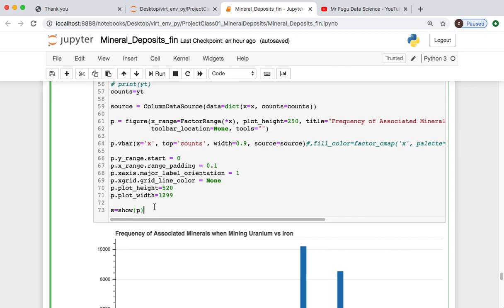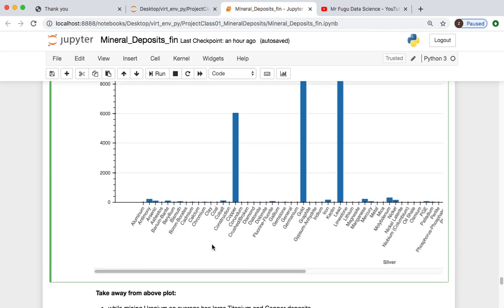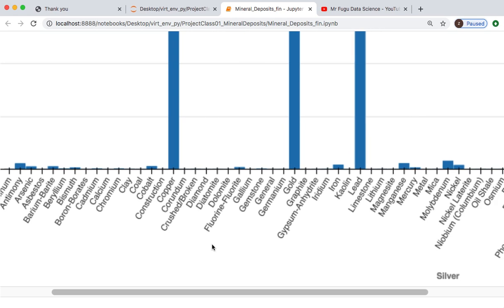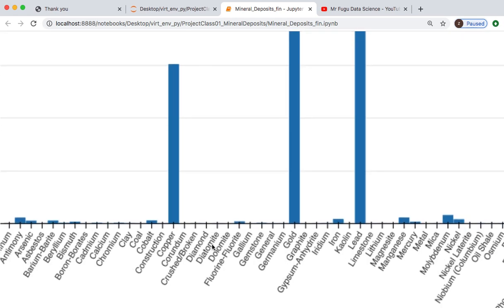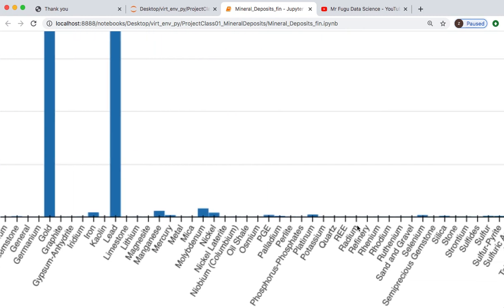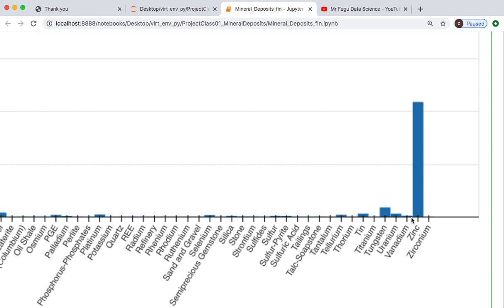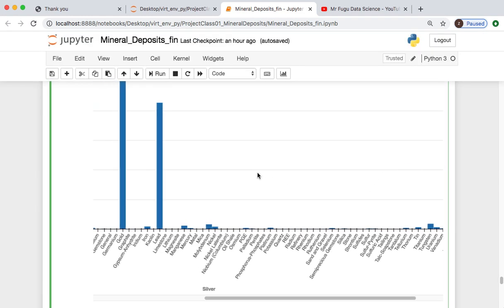And you plot this thing, and you say, okay, for silver, what do I find with silver? Well, these ones right here, you're going to find copper, you're going to find gold, you're going to find lead. And then trace of everything except for some zinc. Okay.